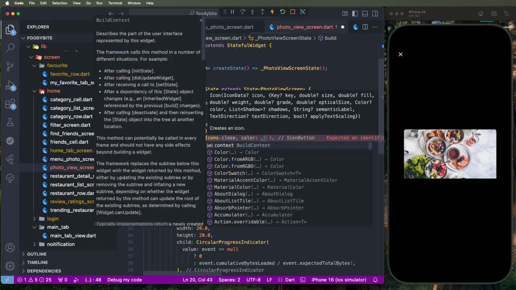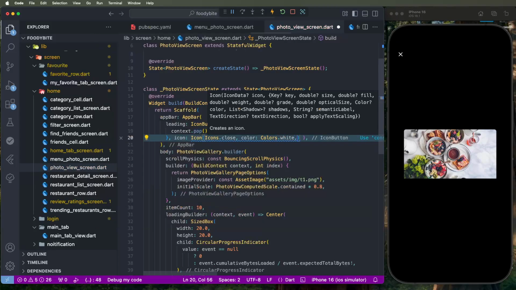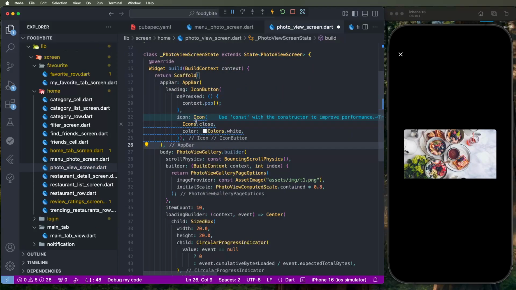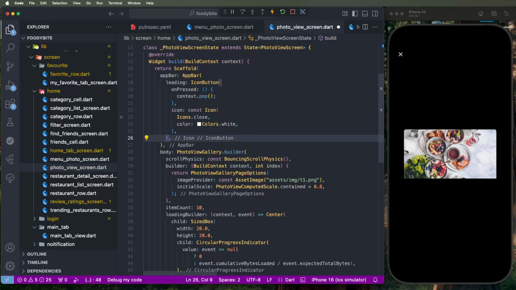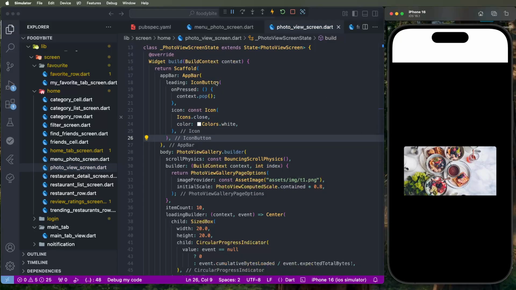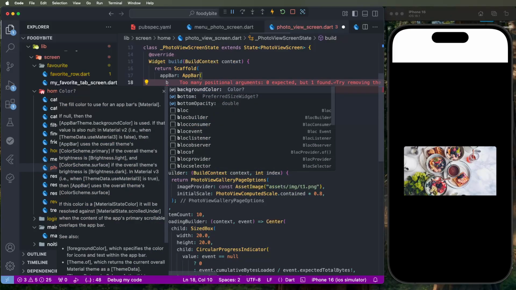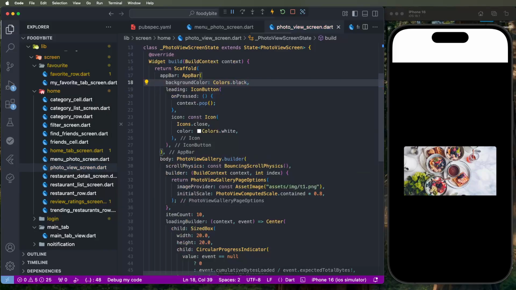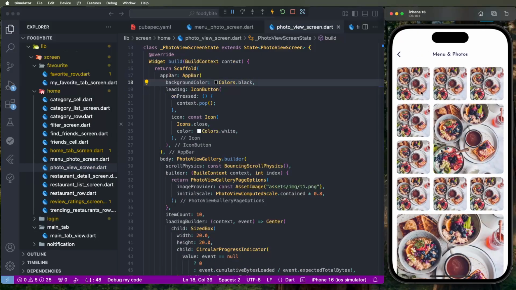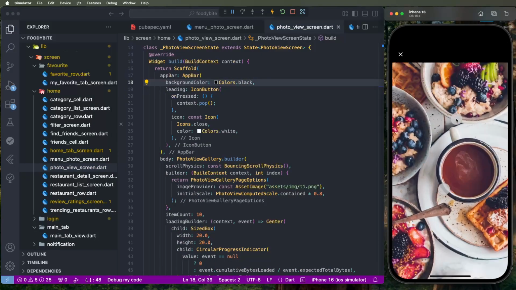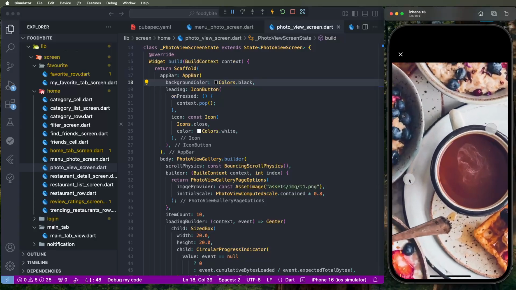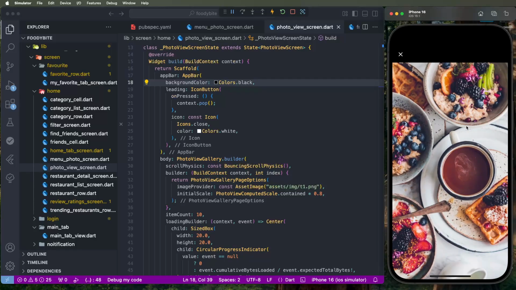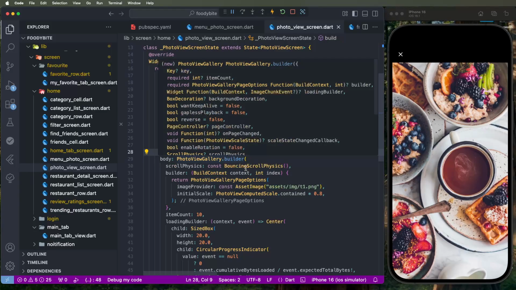Set the color, color white, and set the const value. Save this and show it. We need to remove the background color, color black, and now you can see this full screen UI working. We configured it, and this value shows the fix.